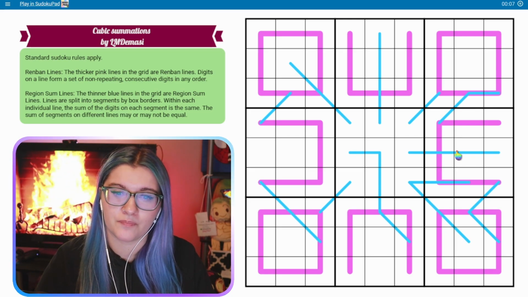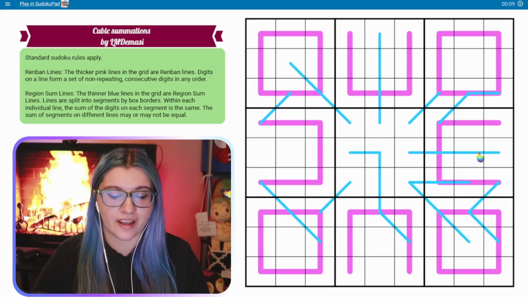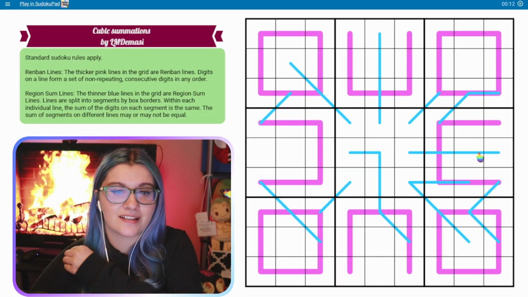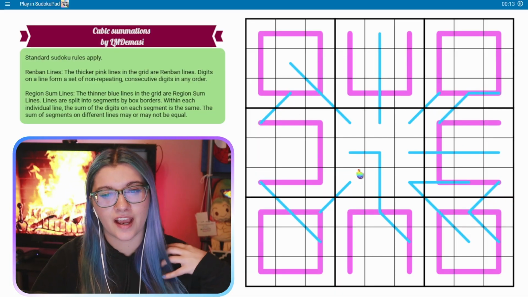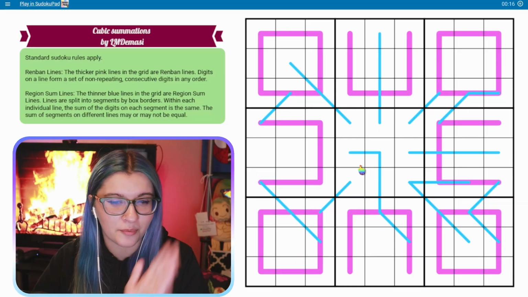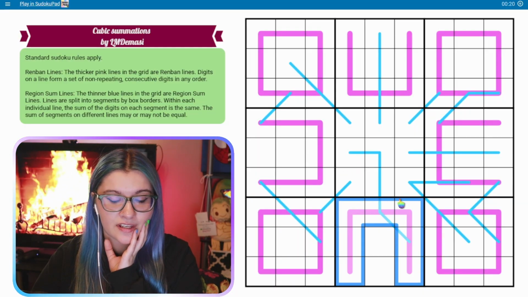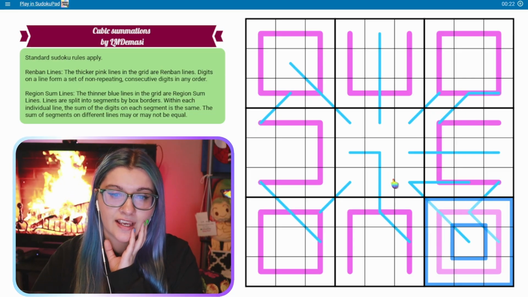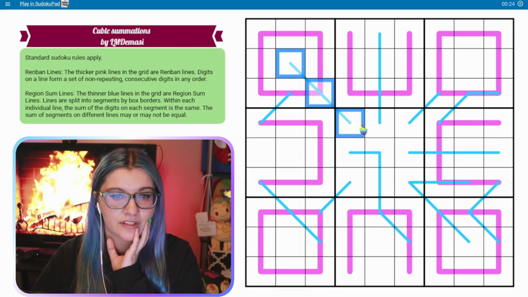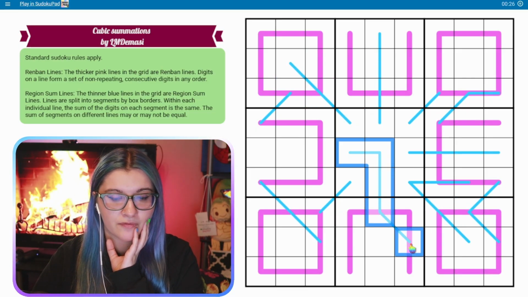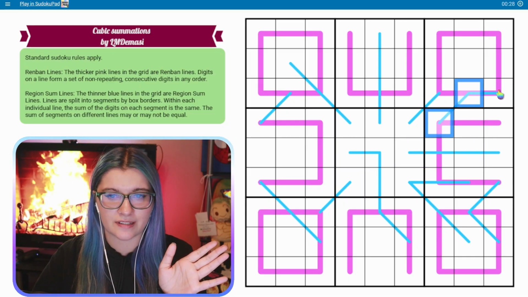This one's gonna be good. First off, I'm really amazed. There are no given digits, but this is gonna work somehow. And all we have are region sum lines and Rinban lines. And it's pretty symmetrical. Some of the region sum lines are different shapes, but for the most part it's pretty symmetrical. This is cool.